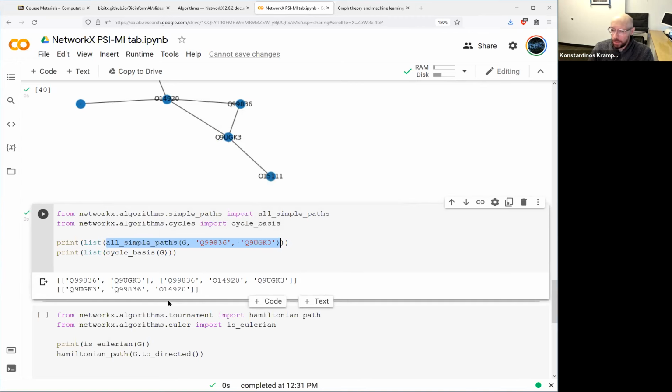And essentially, here it is, the 936, the K3. It just gives me the two paths that I have. The one being straight from the 99836 to the 9UKG-K3. And then the second path goes through that cycle, from the 99836 to 014920, and then to the 09UKG3. So those two paths.